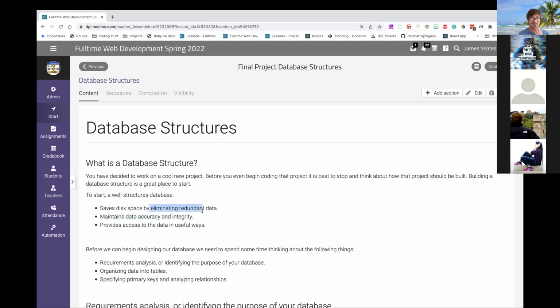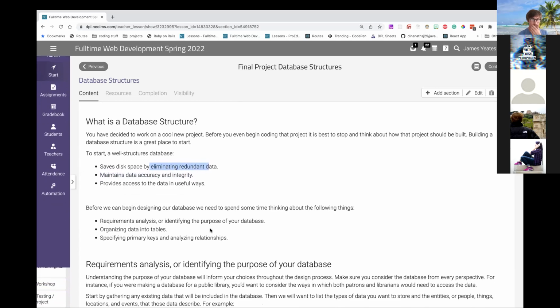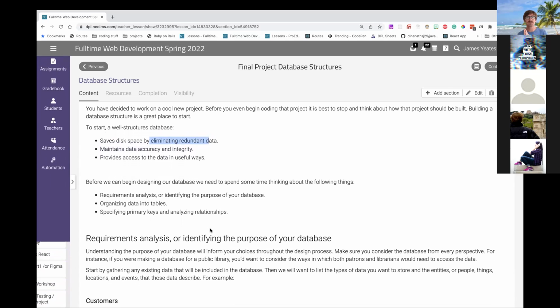I think this will be easier to look at in Lucidchart. Yeah, so before we start designing our database, and this is something you probably did yesterday, right, you really thought about what you needed.